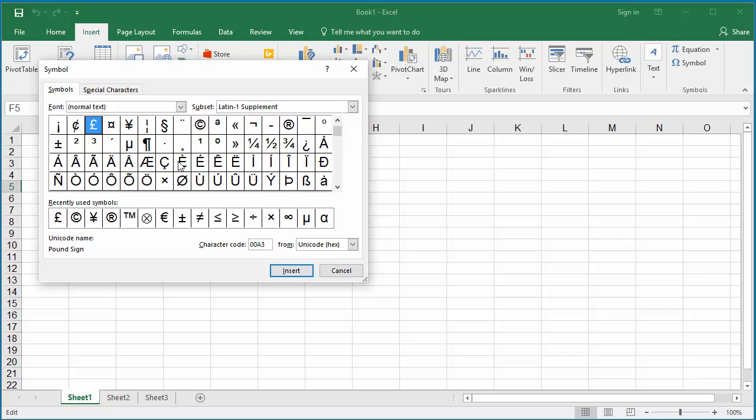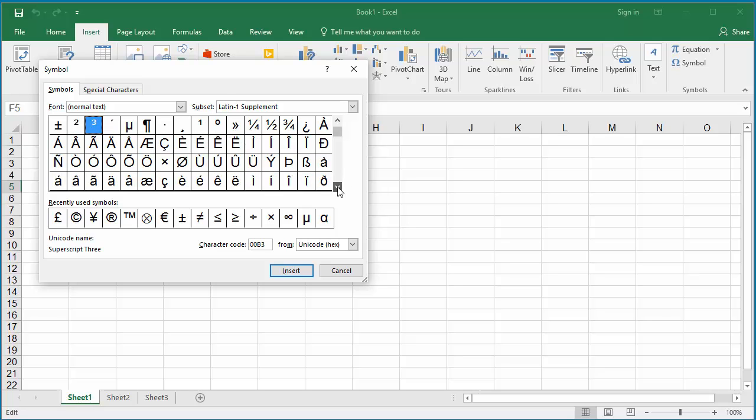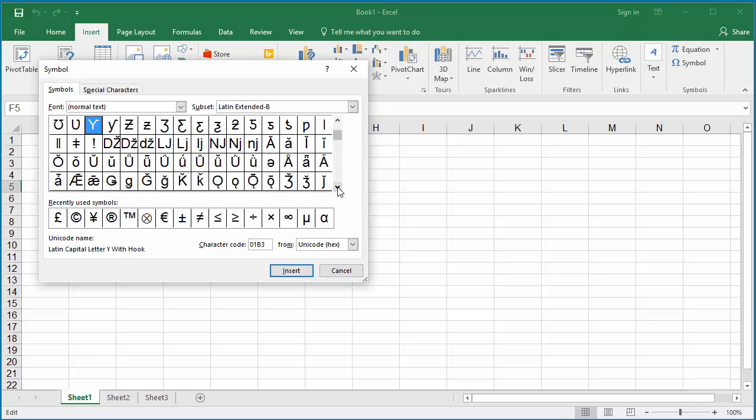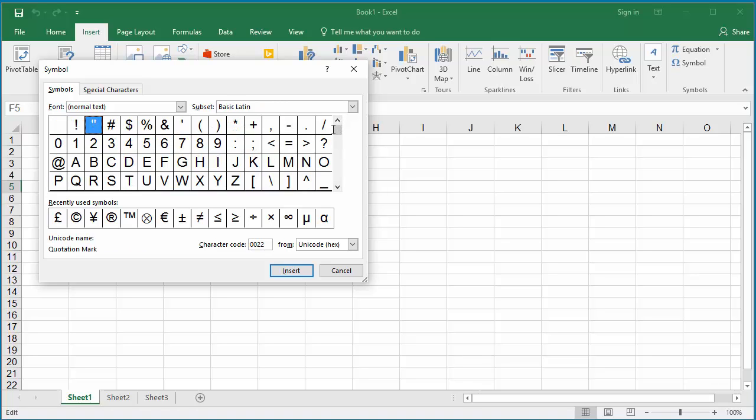Excel displays several special characters. You can scroll down for more special characters. If you want to insert any special character into cell, click on the character, for example, copyright symbol.